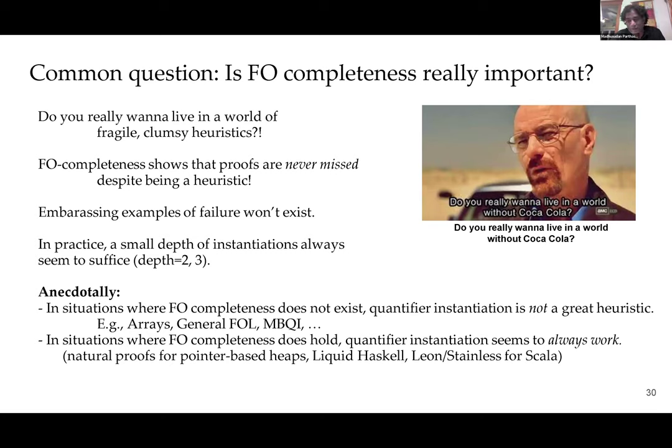I think FO completeness is a very useful property. First, theoretically, it shows proofs are never missed. So there's not going to be this embarrassing example ever, right? It's not going to be a simple theorem that you can prove that this thing will not prove. That simply will not exist, right? And in practice, what we have found, at least in these two applications, is that a small depth of instantiation always seems to suffice. Anecdotally, you just need depth 2 or 3, and you never go beyond that. Beyond that, you start suspecting that your theorem is not valid, and typically it's not valid if you go beyond depth 2 or 3.